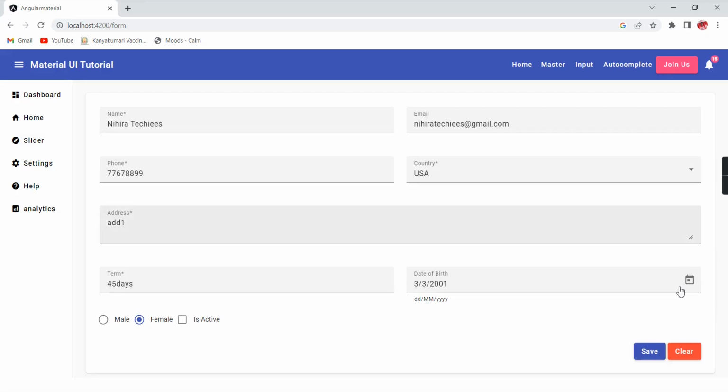So now initially we have this data. If I click the clear, the data is completely removed. The fields we have added validation to are showing the red color.